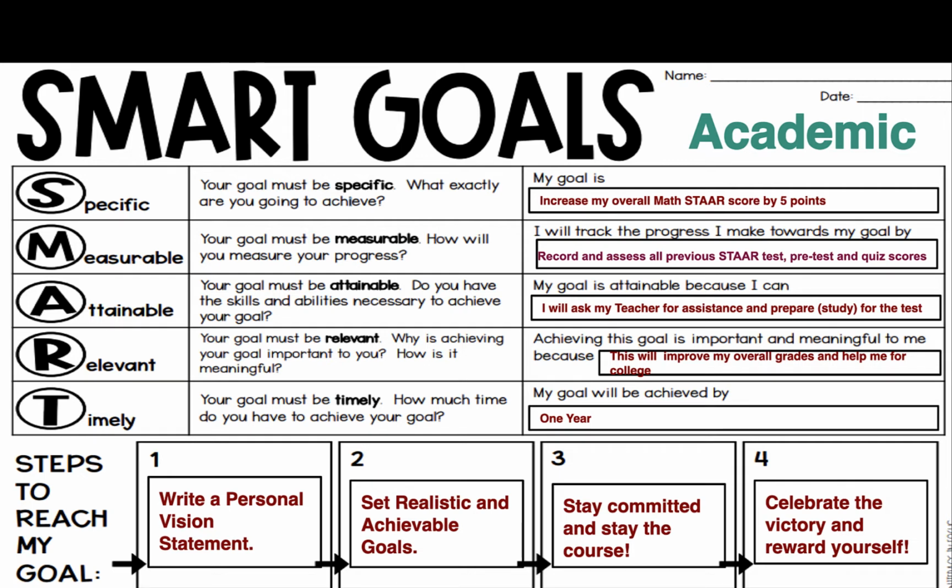So this particular SMART goal is for academics, and you can use this for your personal life too. But for academic purposes, we're going to use it to improve our overall STAR score in the math category. For specific, it states that your goal must be specific: what exactly are you going to achieve? For this particular one, we're trying to improve our overall math test score. Your goal is to increase your overall math score by 5 points. And so that's the specific goal.